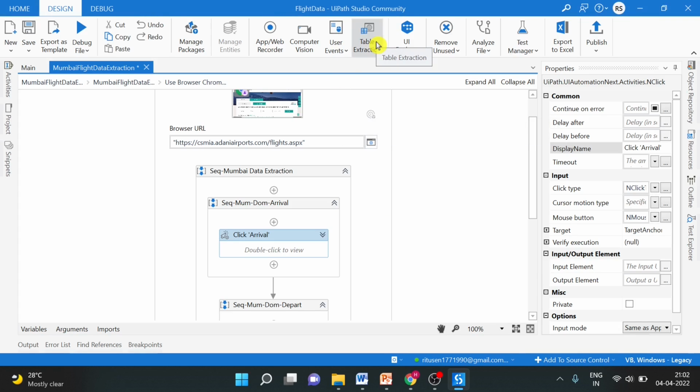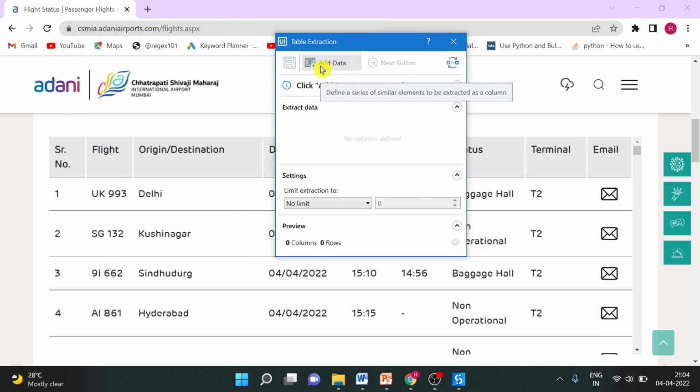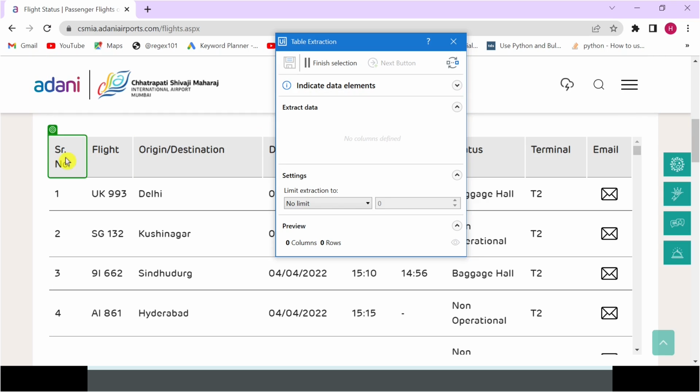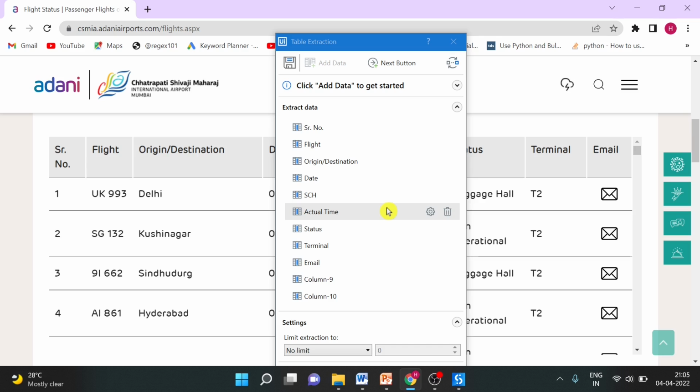Click on a UiPath table extraction and just drag this here. So when you will click on add data, click on the serial number, try to keep the closer. So you can see there are two areas which are getting indicated. You should keep the smaller one. Click on this. So UiPath will give you this pop-up. Would you like to extract all the columns? You can say yes. Even after that, you will have the option to delete few of the columns.